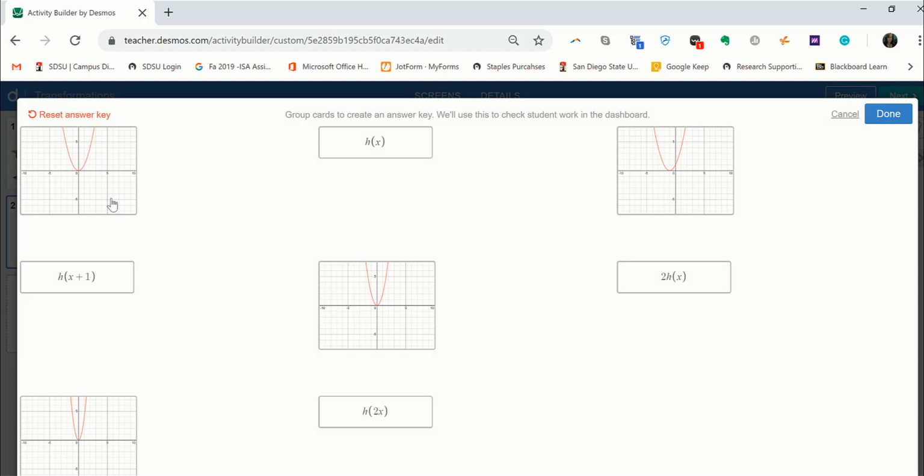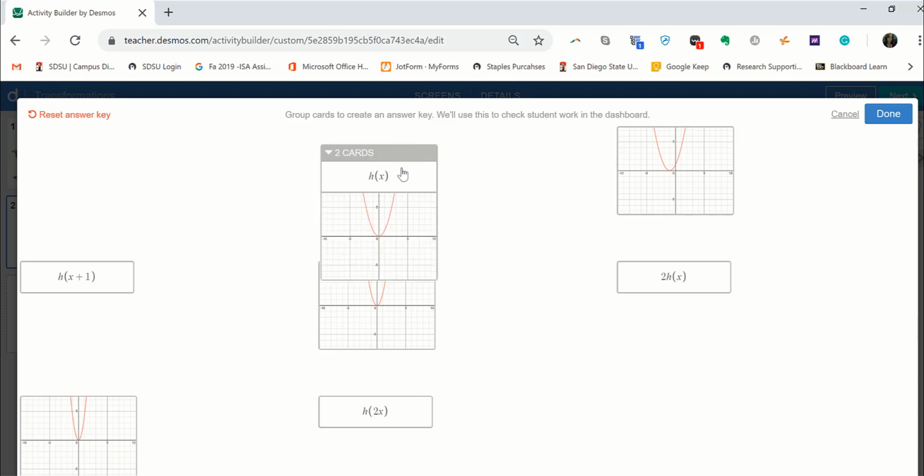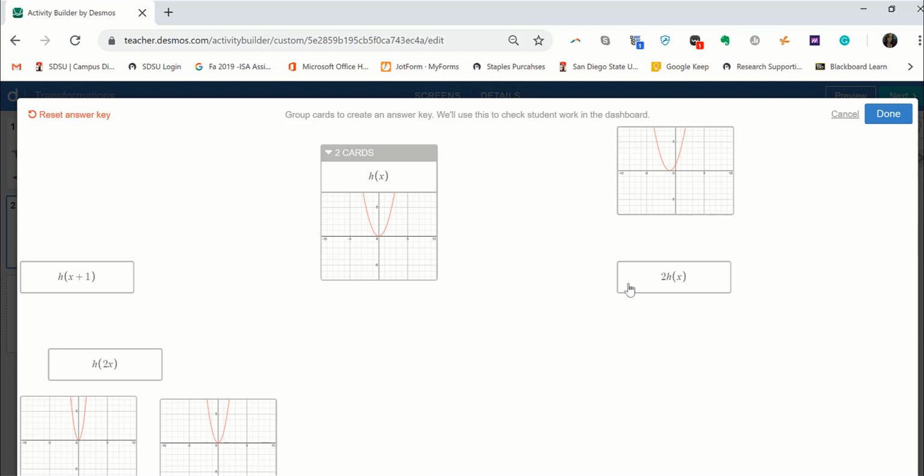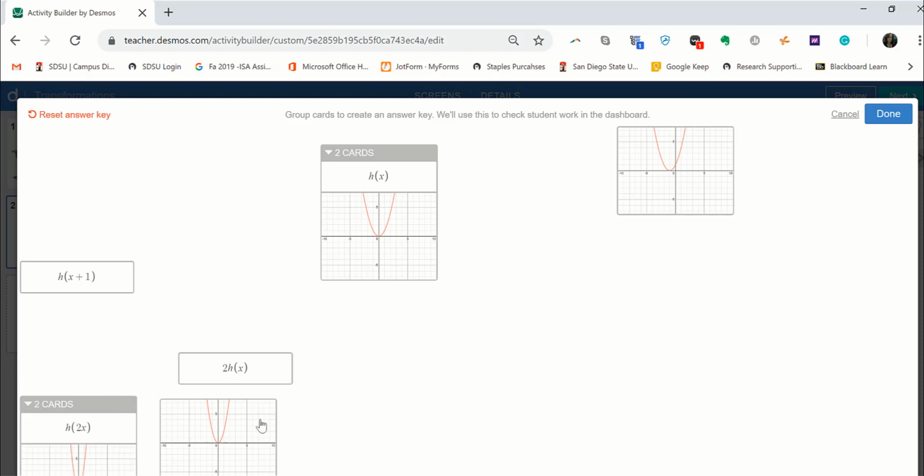So h of x was this one here, and you line them up like that, right? So now these two are similar: one of them is h of 2x and one of them is 2 times h of x. For h of 2x, if I put in 1, I'm going to get 4x, right? Whereas this one is 2 times h of x, so if I put in 1, I'll get 1 times 2, which is 2, and that goes there. So that matches with that one.